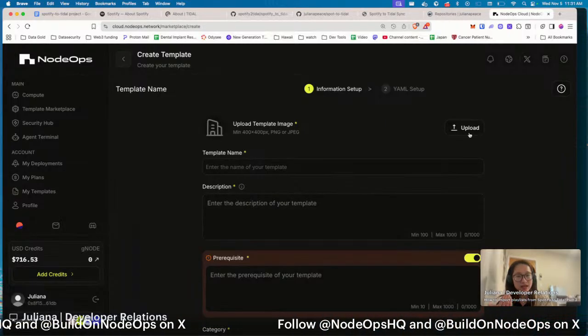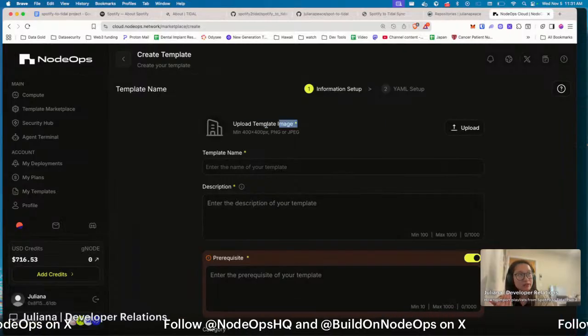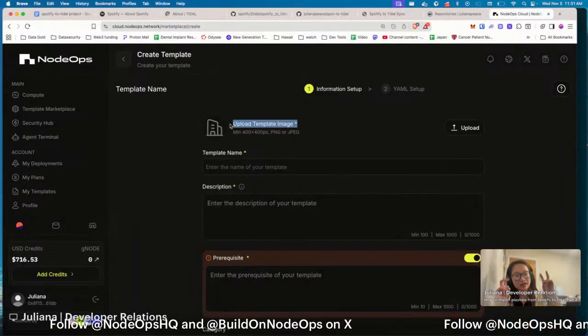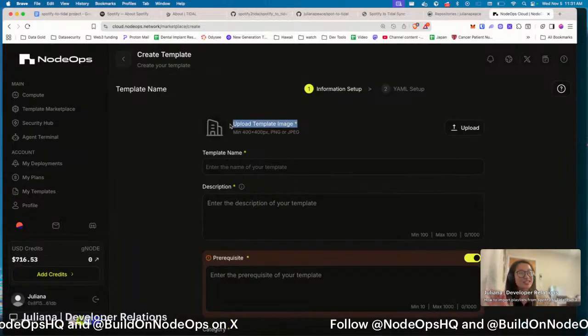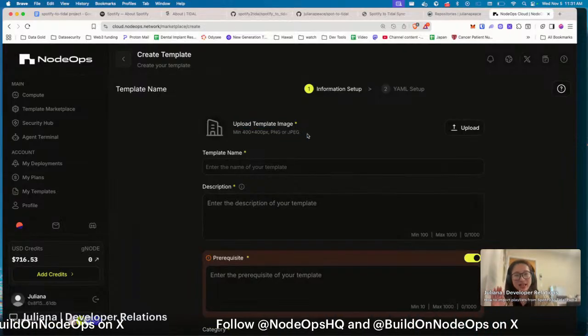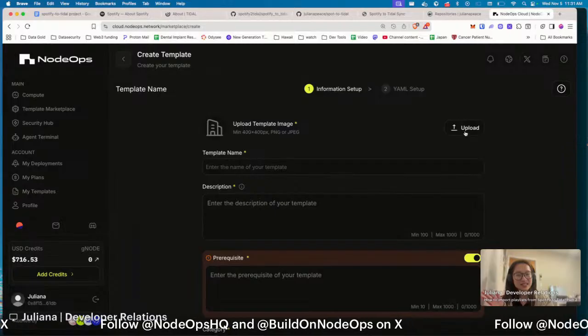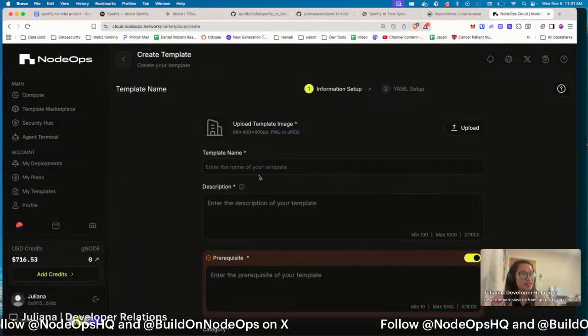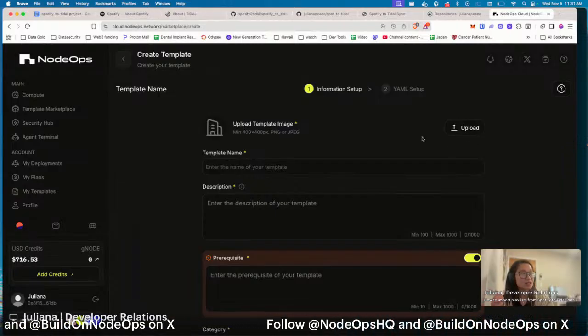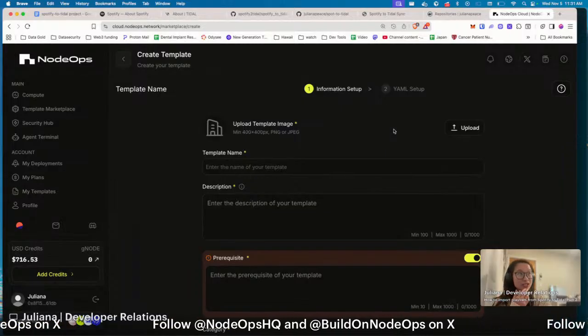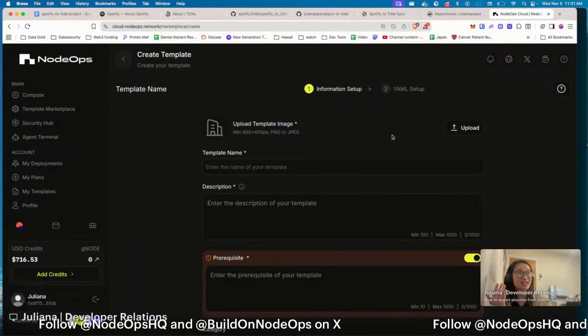You need to give it a thumbnail, and that's what this is. A lot of people confuse this with the Docker image. No, it's not the Docker image. It's actually a PNG or JPEG of your application. And so you have to upload an image here. I don't actually have an image ready.